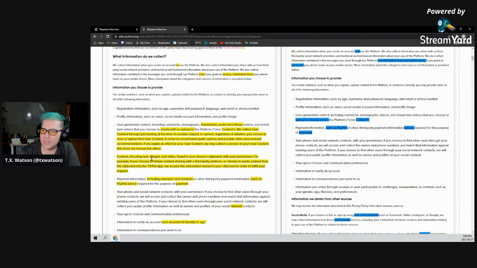So content including text, images, and video found in your device's clipboard with your permission. For example, if you choose to initiate content sharing with the third-party platform or choose to paste content from the clipboard into the TikTok app, we access this information stored in your clipboard in order to fulfill your request. So I don't know how clipboards work, but it sounds like what they're saying is when you try and paste something, the app calls to your clipboard in order to make that happen.